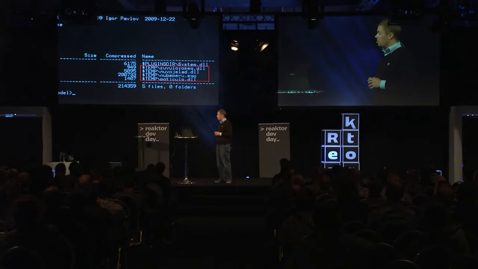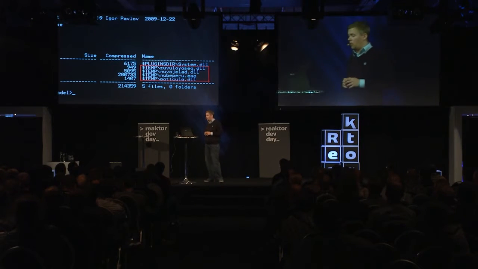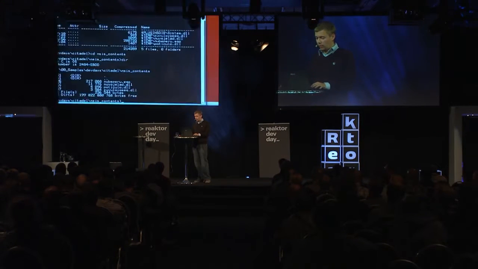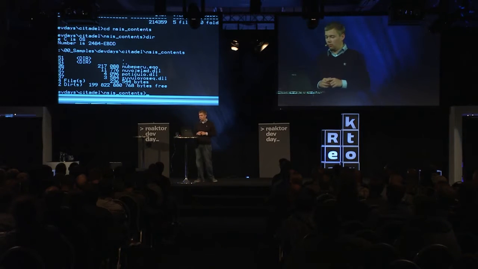Randomly named DLLs, 3 of them, and then one file that's a different extension, this nube.peru file. That's the biggest of all of them. So it looks like that might be an interesting file. So I've extracted all of these. You can also do that with 7-zip. And basically, yeah, we have 4 files.